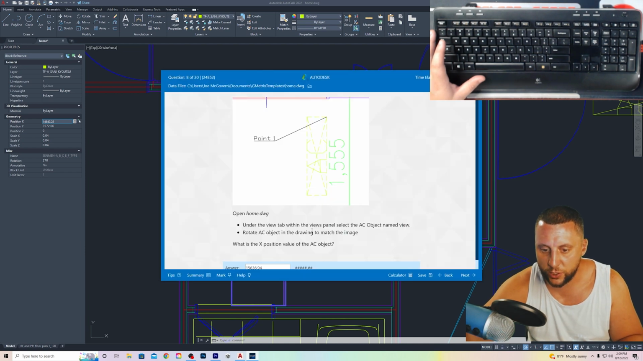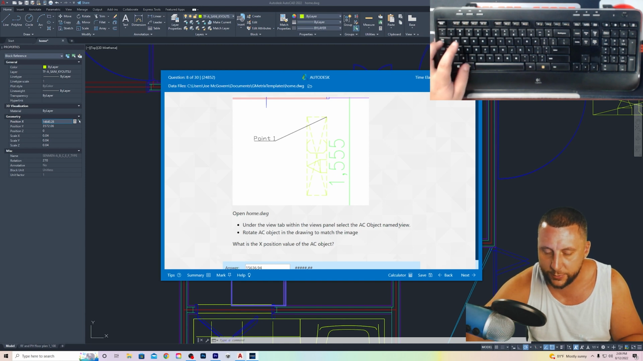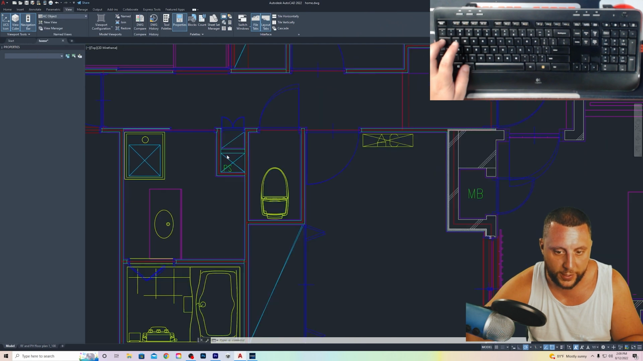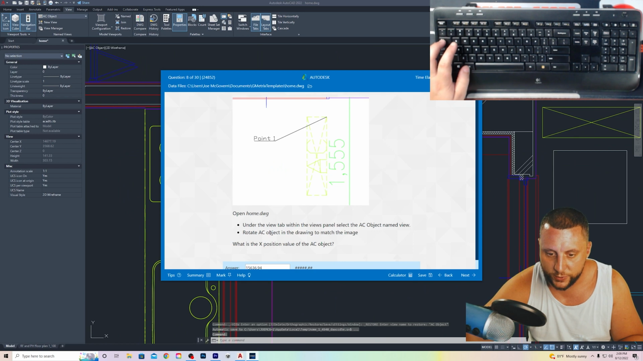All right, next question. This is question number 8. We're only doing 5 in this video. Under the view tab within the views panel, select the AC object named view. So if we go to view again and we go to AC object, you'll see we have an air conditioning object here. Rotate the AC object in the drawing to match the image.